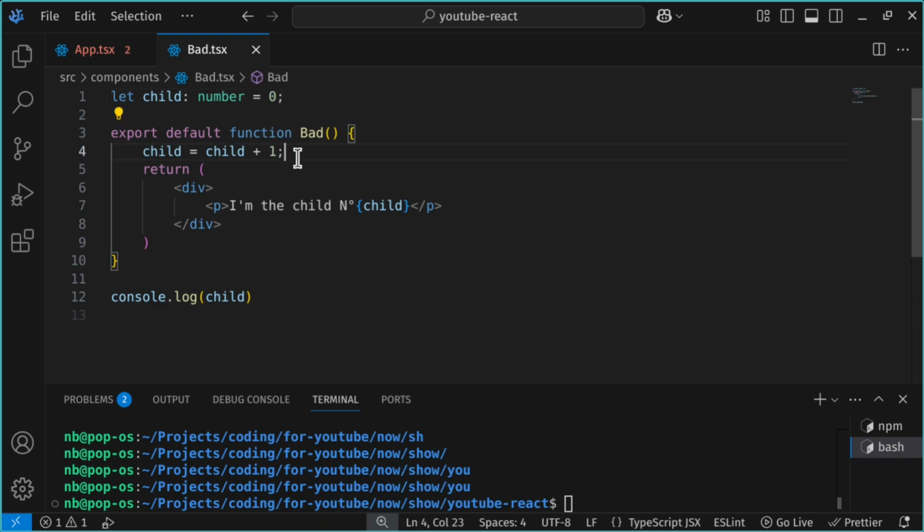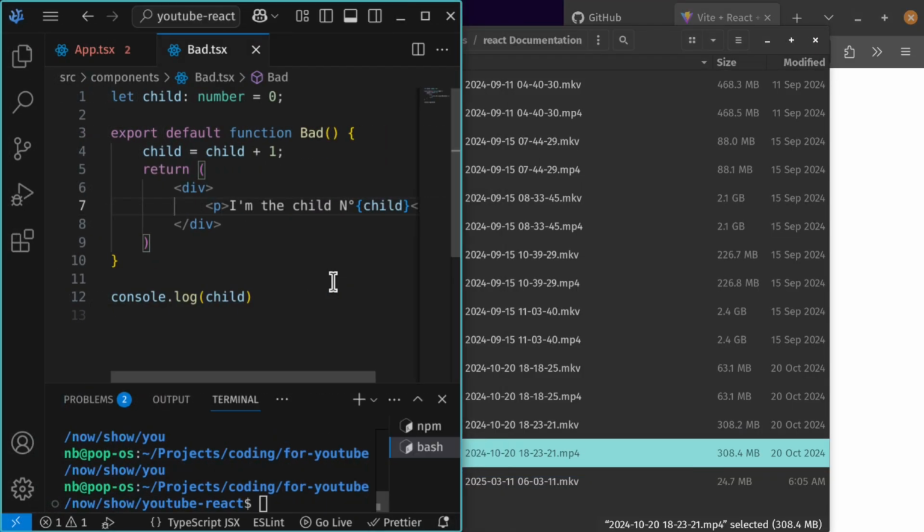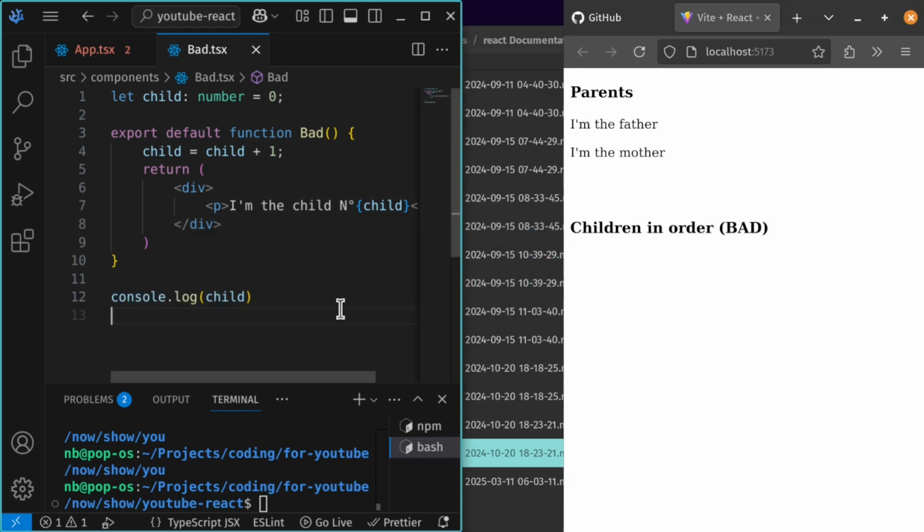In this component, I have an existing variable called child, and initially this child has a value of 0. But with my component, what I want to do is every time I render this component, I use the child, and this child gets incremented by 1. So first, you can expect that I will get child number 1. But as you know, with React.js, when React renders your code in strict mode, it calls your component twice. So let me show you. You can see what I'm getting here.